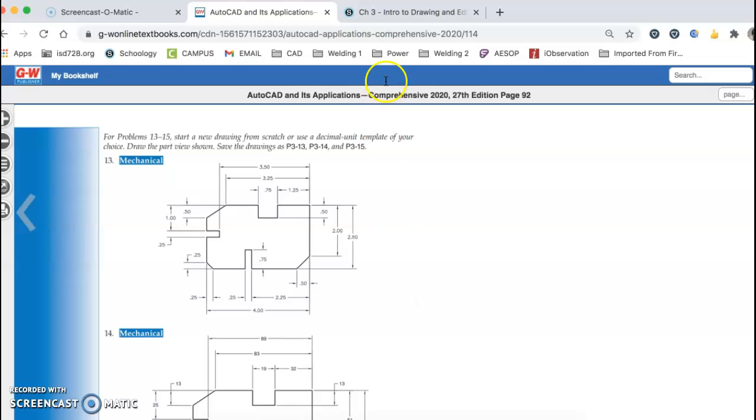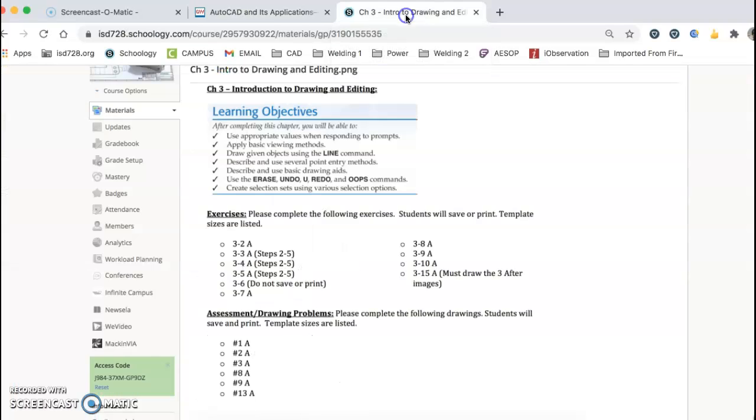And these 6 drawings will be due at a later time. So please check Schoology for your respective due dates. So here are these 6 drawings. Everything goes on template A. Save everything. And then when you're done, either print them off or share them with me in your Google Drive CAD 3 assessment folder, please.